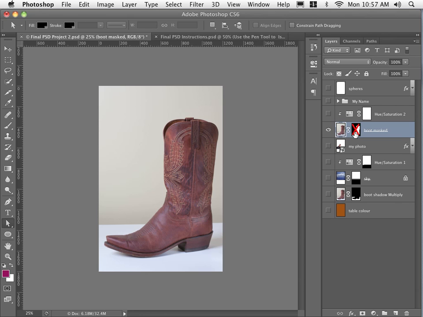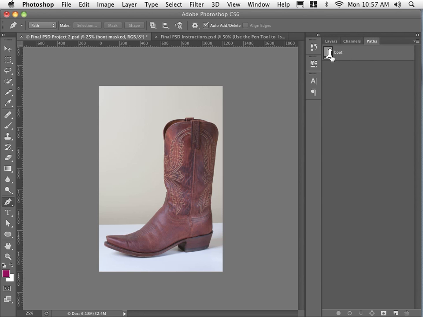Now the way I want you to do this is I want you to go in and create a path using your pen tool. So using the pen tool, create a path around that boot and make it very accurate. I've got one here already, and save it and call it boot.